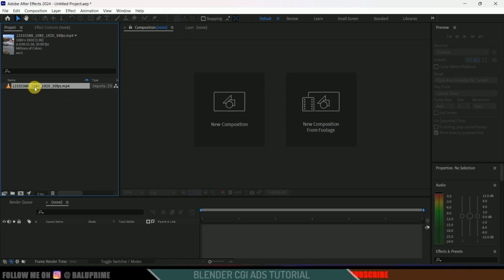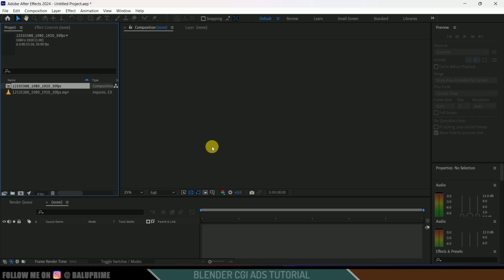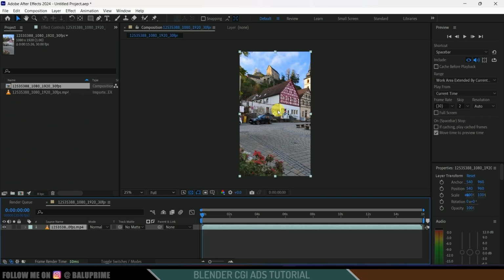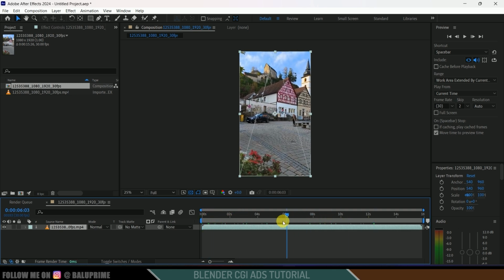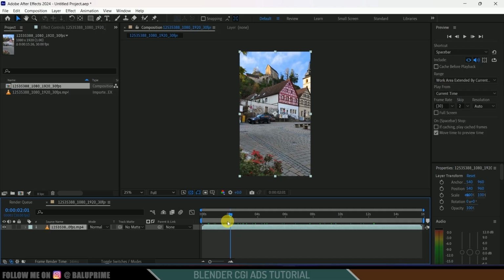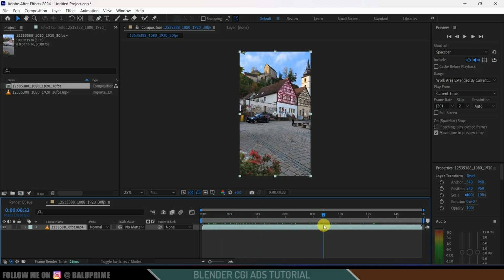Now let's select this video file and drop it onto this composition so that it creates a new composition with the footage settings. Okay, here you can see we got our footage, right? Here the footage is not steady. So here we got some camera movements. So for that reason, first we need to track this footage.